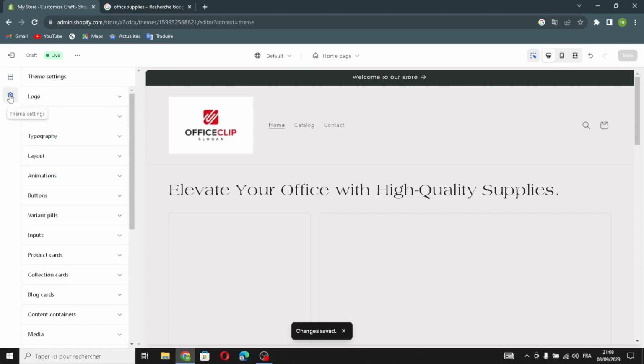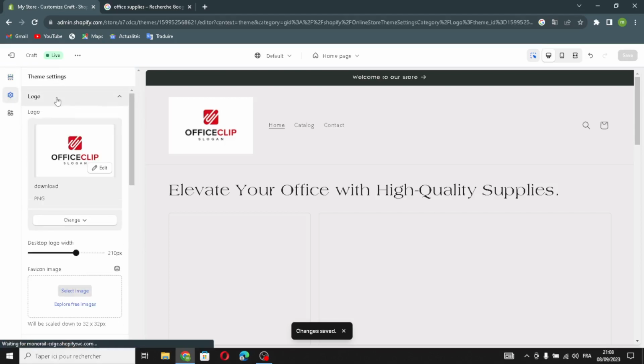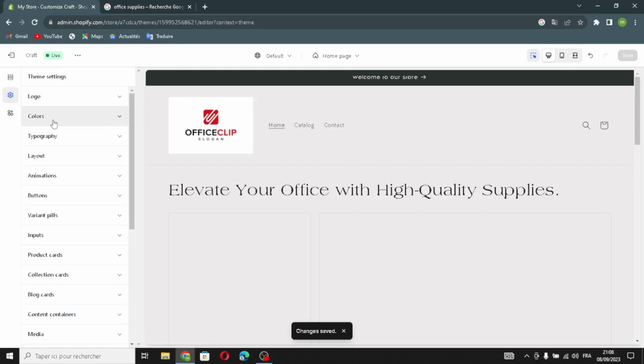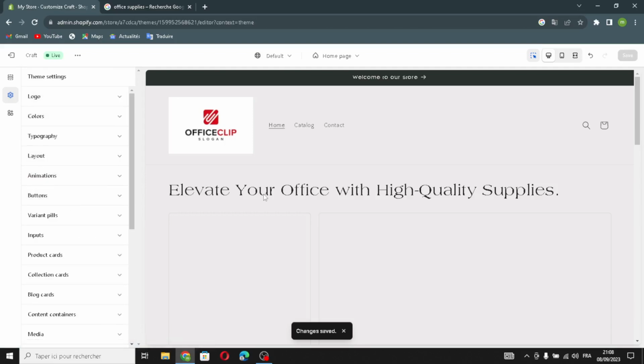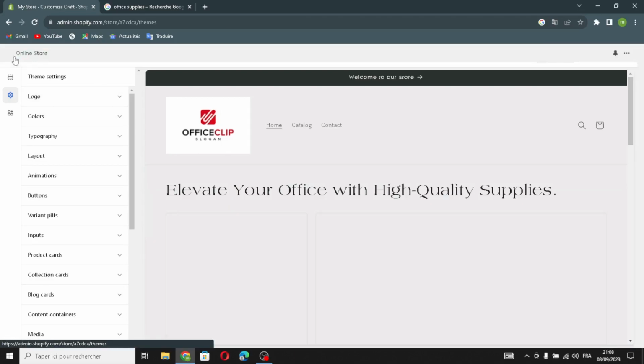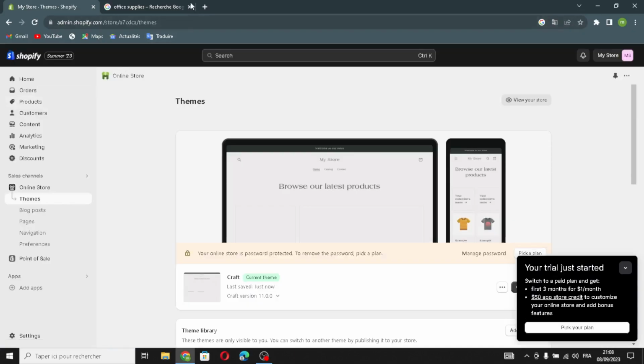Here the theme settings. You can manage the logo if you want. You can manage the colors, the typography and the layouts, the animations, the buttons. So that's it. Now let's exit from here. Let's get back to the home page.